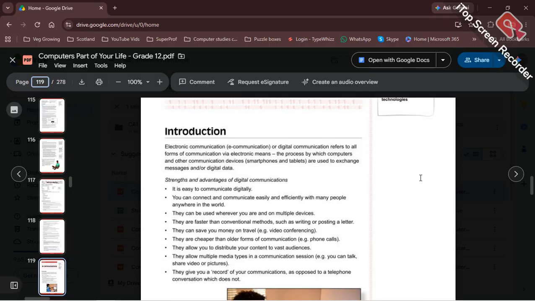Let's have a look at some of the strengths and advantages of digital communications. It is easy to communicate digitally. You can connect and communicate easily and efficiently with many people anywhere in the world. They can be used wherever you are and on multiple devices. They are faster than conventional methods such as writing or posting a letter. They can save you money on travel, for example, video conferencing. They are cheaper than older forms of communication, such as traditional phone calls. They allow you to distribute your content to vast audiences. They allow multiple media types in a communication session.